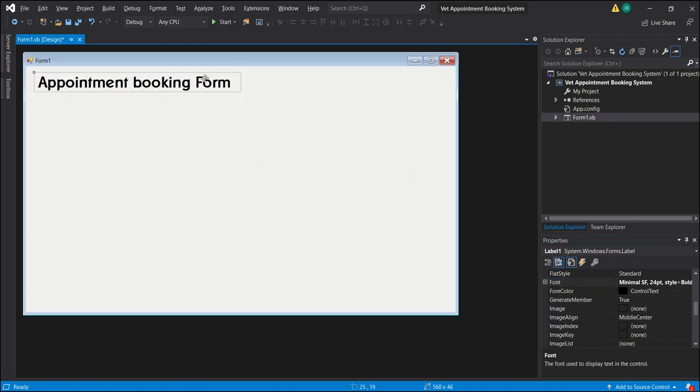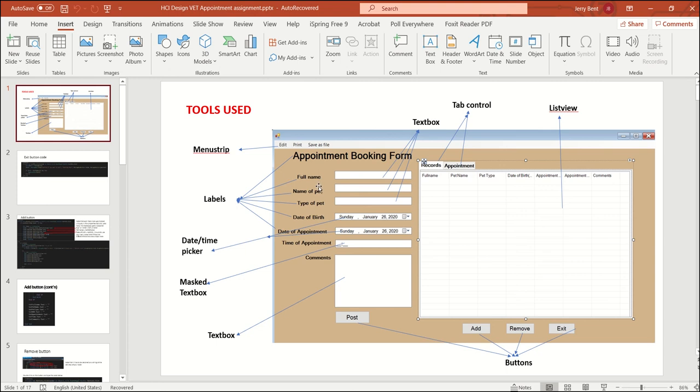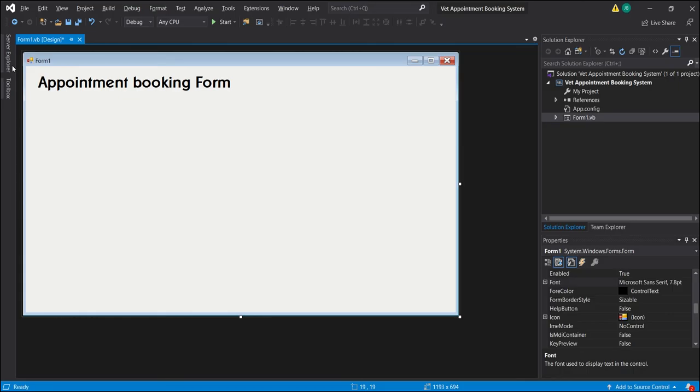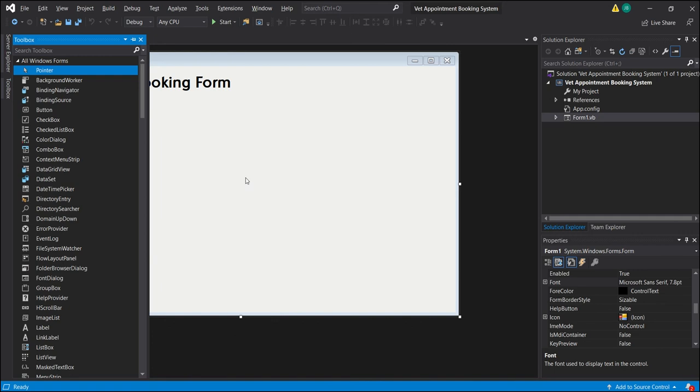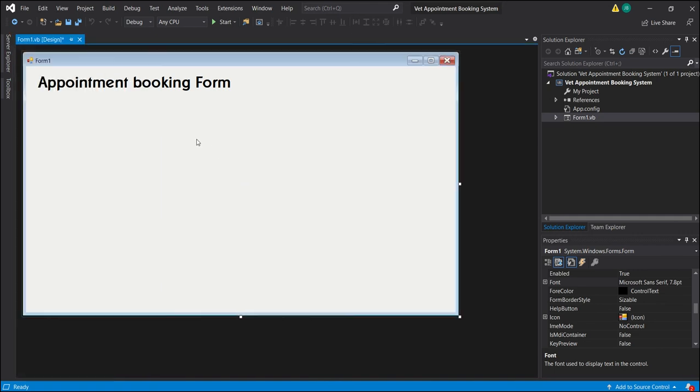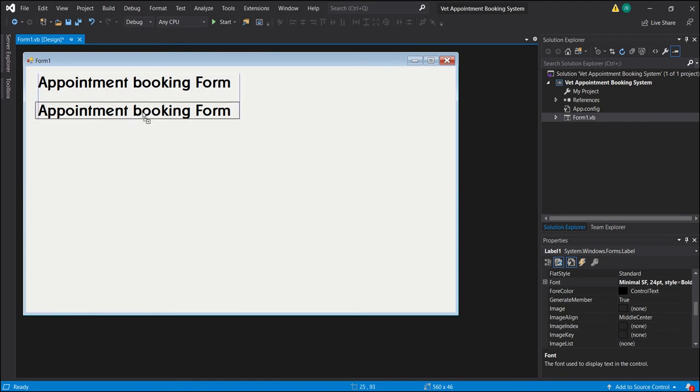I'm satisfied with this size, so I can move on to the other items. You can see you've got about 7 labels there. You can simply go to toolbox and bring out another label and start again from scratch, or you can simply click on this one, hold the control key and drag it down. So you resize this. I'll modify this because obviously I want it to be different from the label or the caption.